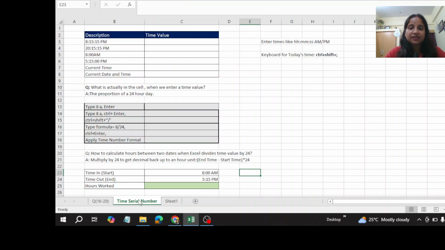In the time serial number, we will see the format used by Excel for time. The format used in Excel will be HH colon MM colon SS. What does it mean? H denotes the hour, M denotes the minutes and S denotes seconds, and then the AM and the PM. So what is this? 8:15:15. This is a time: 8 hours, 15 minutes, 15 seconds. Whether it is AM or PM, we have to mention it.